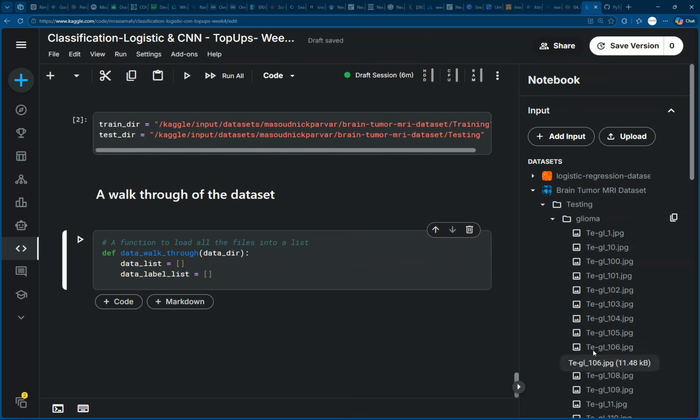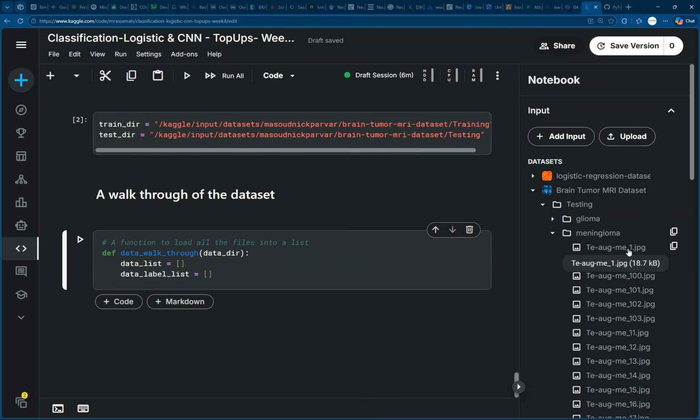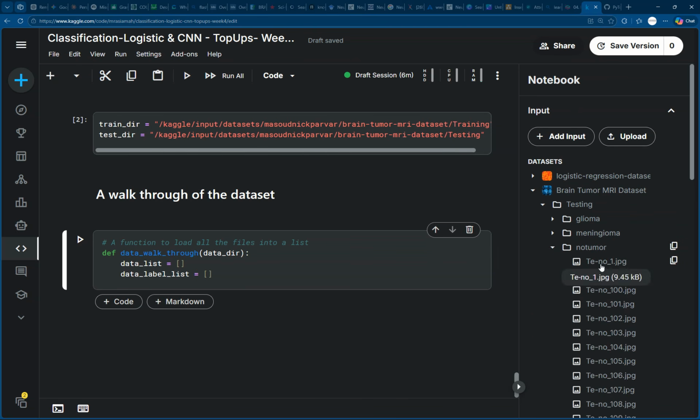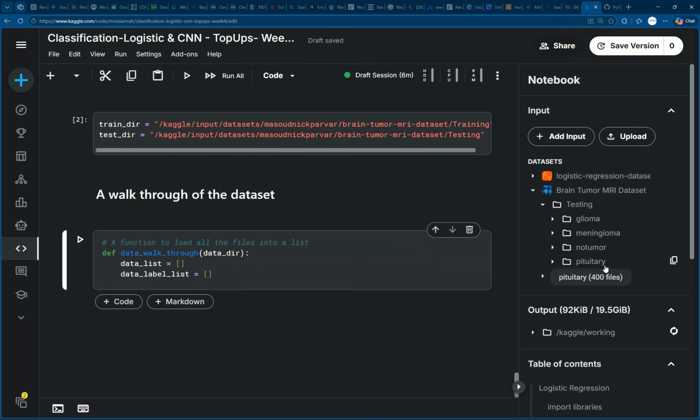So here, if you look at it, here is a TE, then glioma. The same thing with the meningioma. If you go here, you see that it shows you meningioma. Then if you go to no tumor, and then our pituitary. So the labels have been assigned to the files. That is why we need this one to tell us. This is actually the files, which is the image itself, and this is the label.